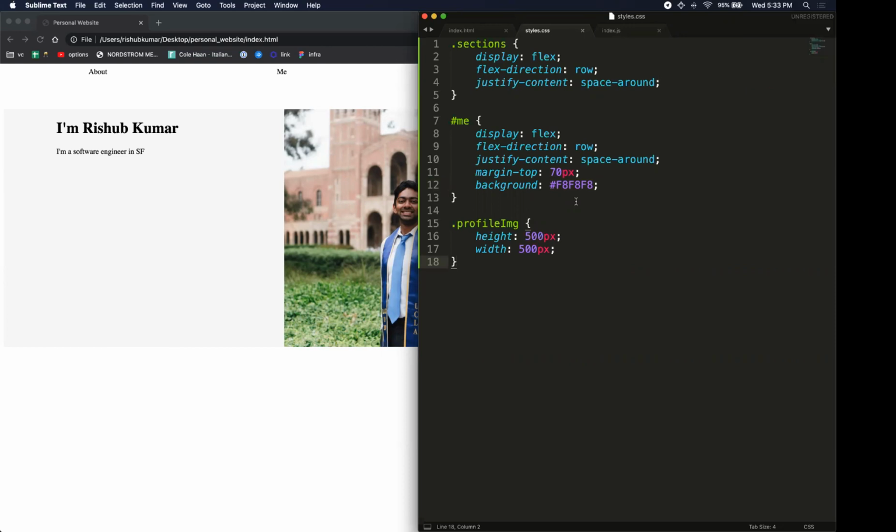What should we name the file before we run it onto Chrome? Index.html.